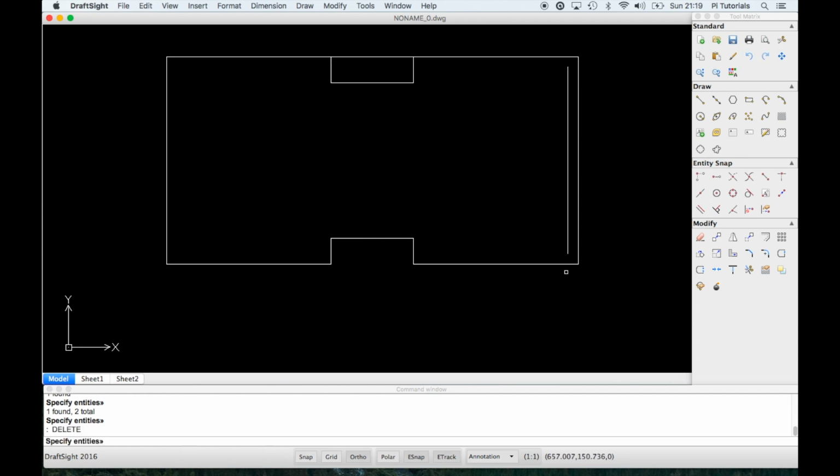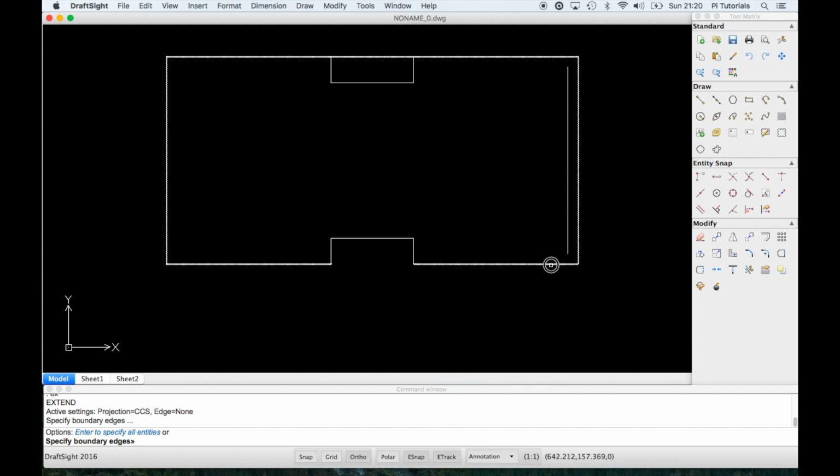Now this line here is a bit small. I want it down with this rectangle, so I'm going to extend it. So EX, extend, space. Now it's asking me to select entities. I hadn't finished the split command, so it's now asking to specify boundary object edges. So I'll extend it to this line here.